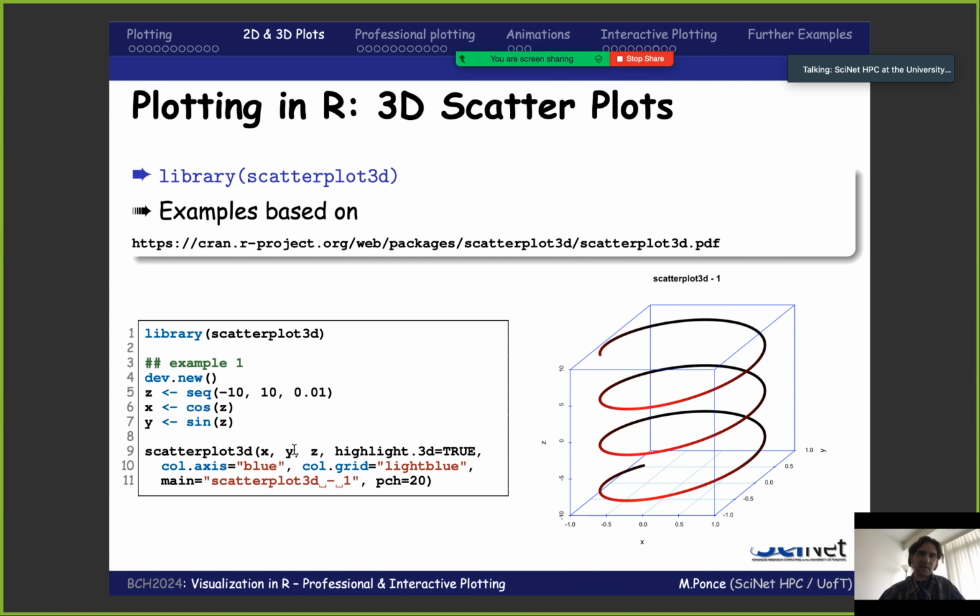So this one, let's take it as a static kind of 3D representation. It's very straightforward to use. Remember, you will need to install this library. This is not part of the basic R packages, and of course you need to load the library. I'm going to start a new device here, and I'm going to create a bunch of vectors.